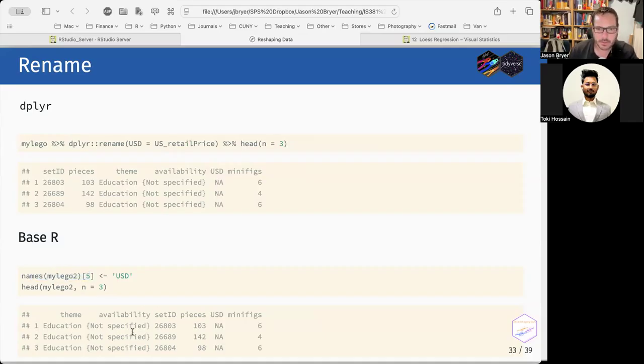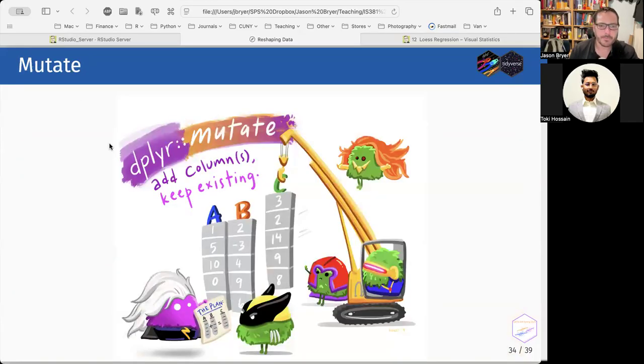So my advice is don't even do this, because if you read the data frame in and the positions change, then you might rename the wrong column. So rename. This is a good one to know.